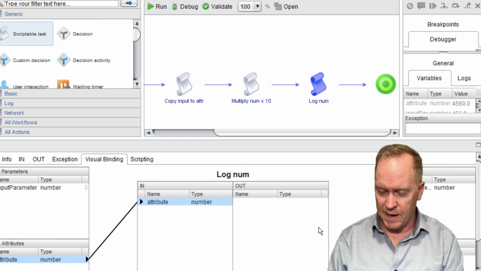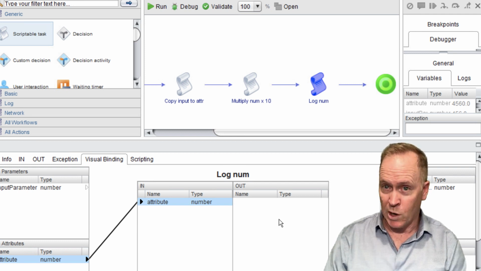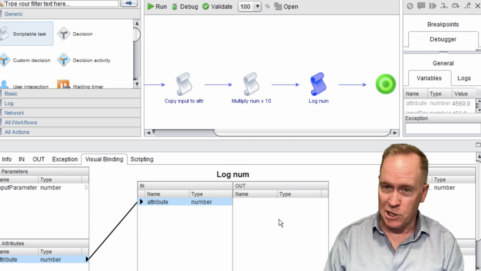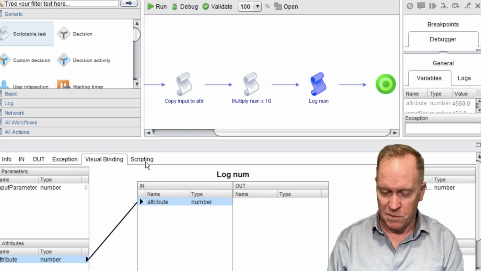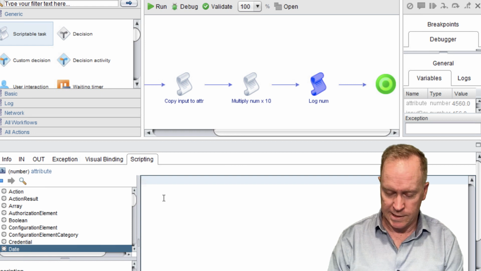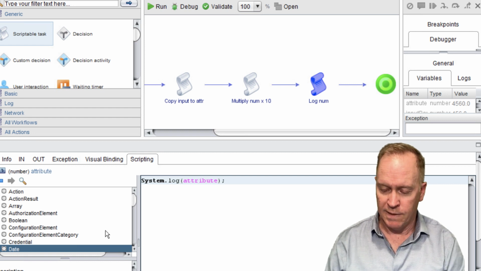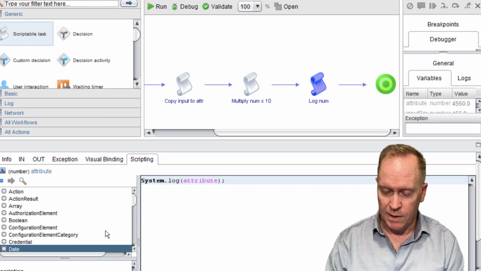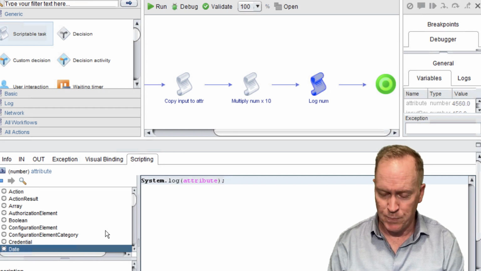And I'm not going to set up any outward bindings because I'm not going to do anything to the variable called attribute. I'm not multiplying it. I'm not changing it. So I don't need an outward binding. With this binding, I should be able to put in some code that says something exciting like system.log attribute, and that code will work. But what I really want to show you, though, is the next step.